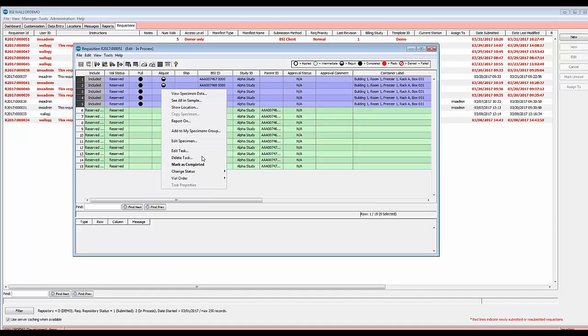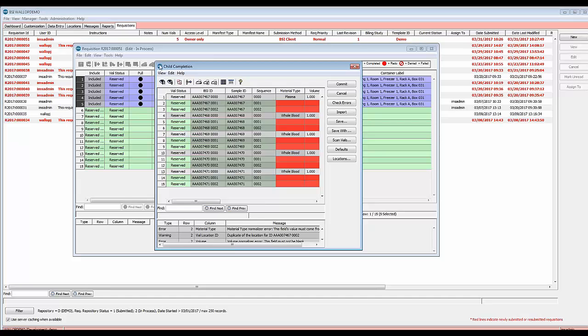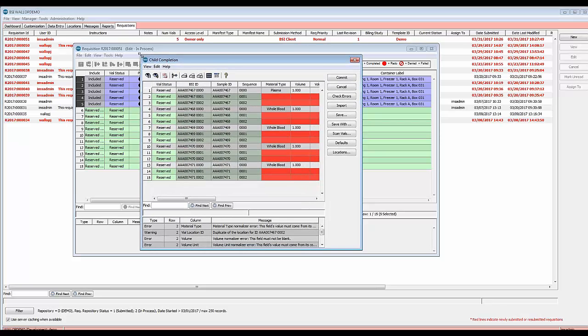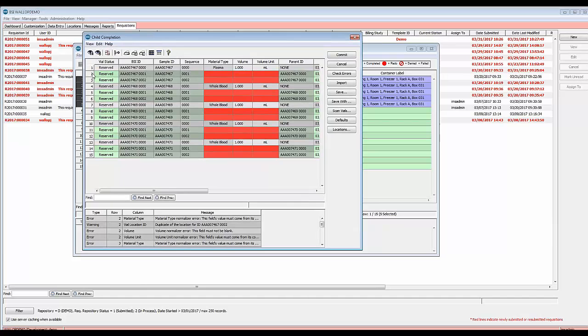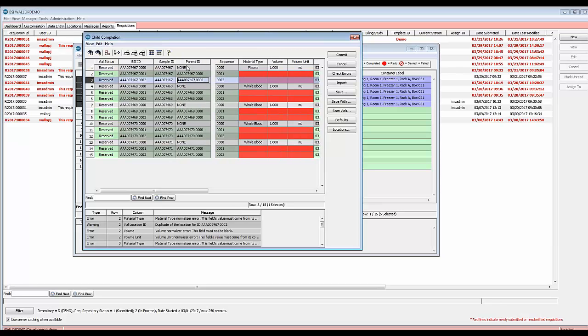Next, let's complete the aliquot task. In the child completion dialog for the aliquot task, each of the gray rows are the original parents, and the green rows are the new children that have been added. The link between the parent and child is captured in a special field called Parent ID. Notice the children inherit the unique BSI ID from their parent in their Parent ID column. You can easily look at this batch and see the relationship between parents and children.